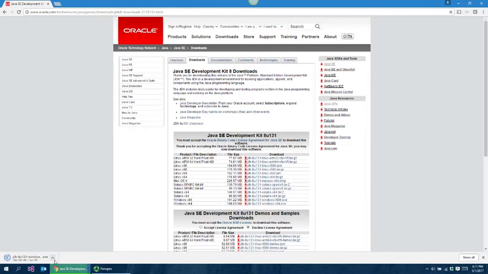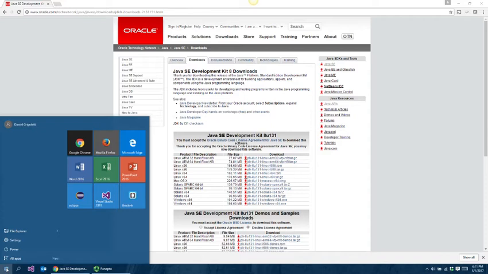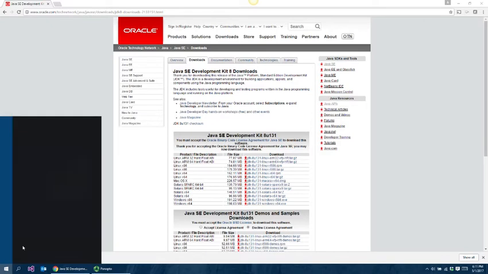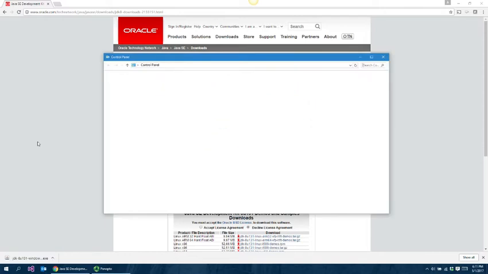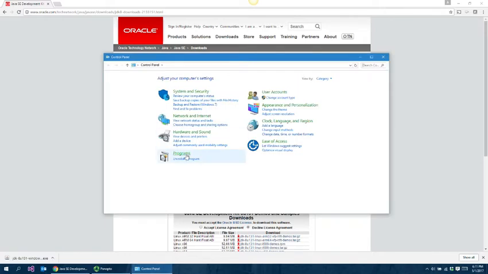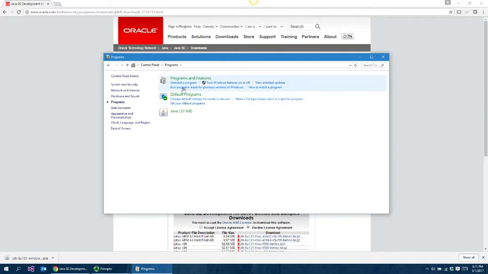But what I'm going to do first is I'm going to check to see what version of Java I have. So this is 8U131, and the way that you can find out is if you go to your control panel. Let's say control, so that's how I get into the control panel. Just click on control panel and then go to programs, and then programs and features, uninstall a program.